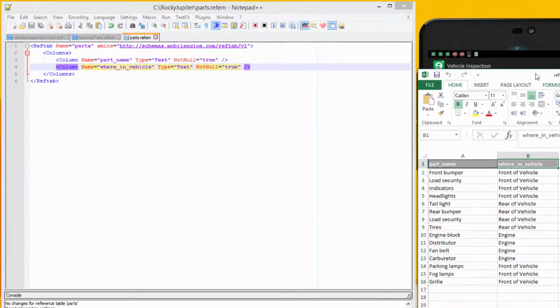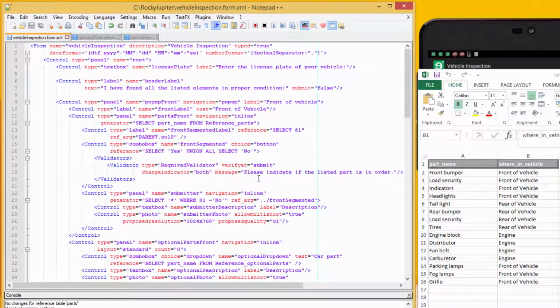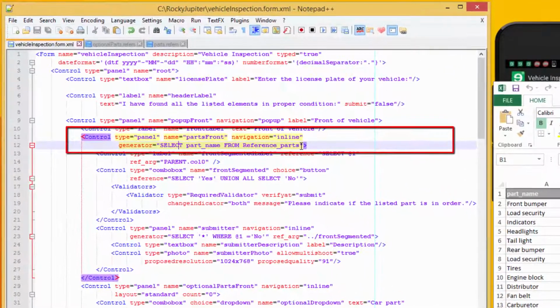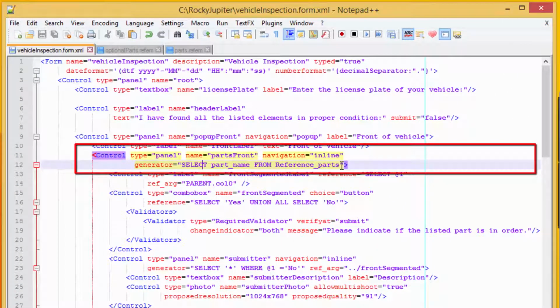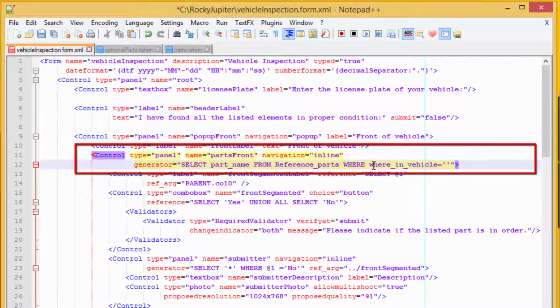Just like you did with the pop-up front panel, you'll make rear of vehicle and engine dynamic list controls that generate their template based on a query statement. However, this time, change the query statement in their generator attribute so that it only returns the rows that have a particular value in the where_in_vehicle field. The where_in_vehicle expression inside the query statement of the dynamic list controls is what makes this happen. It makes sure that each dynamic list control only pulls the relevant reference data from the reference table.